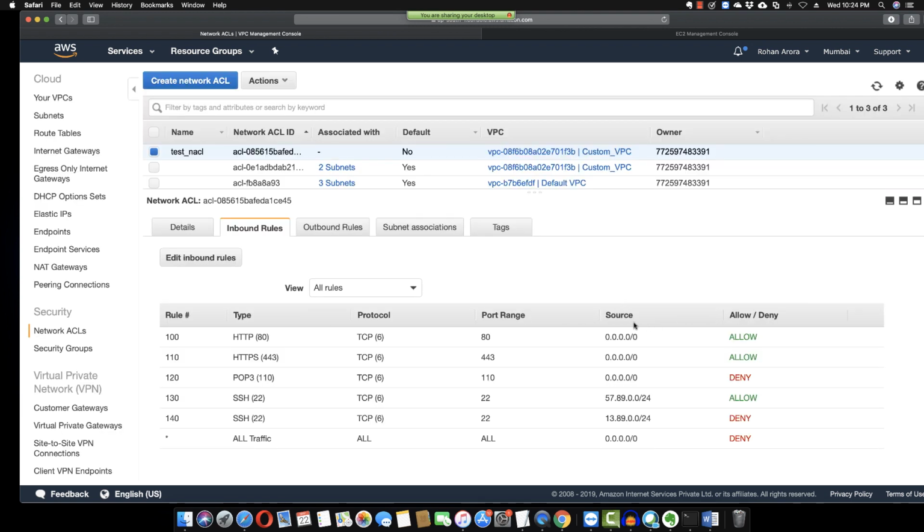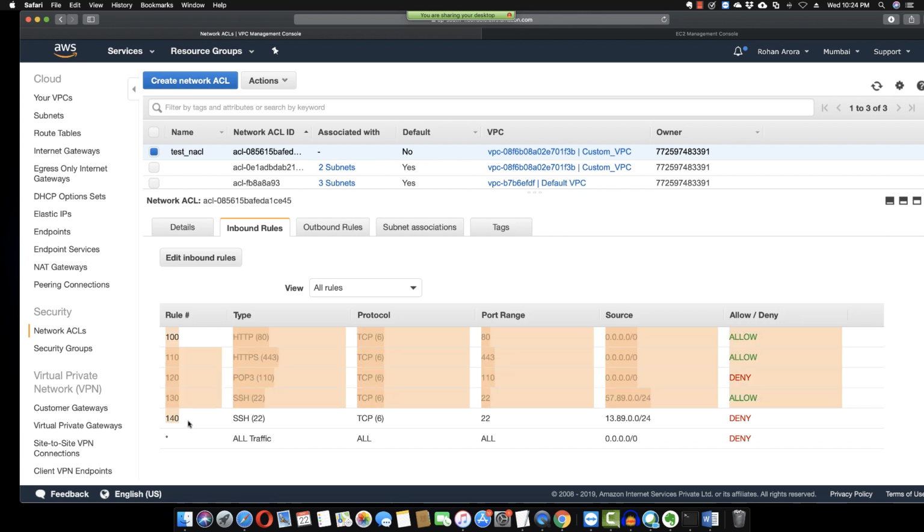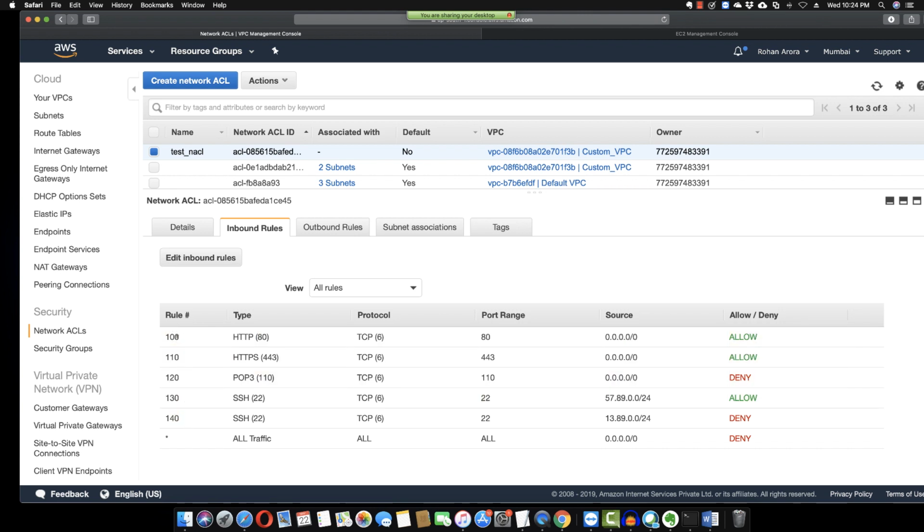Okay. Now, how does this work for you? This works in such a way that it will process the traffic from top to bottom in increasing order. From top to bottom. So that's why we say that you specify the numbers for each rule in increasing order, because it works from top to bottom.